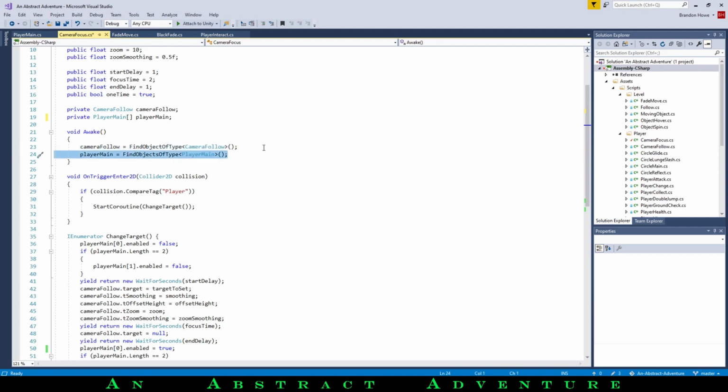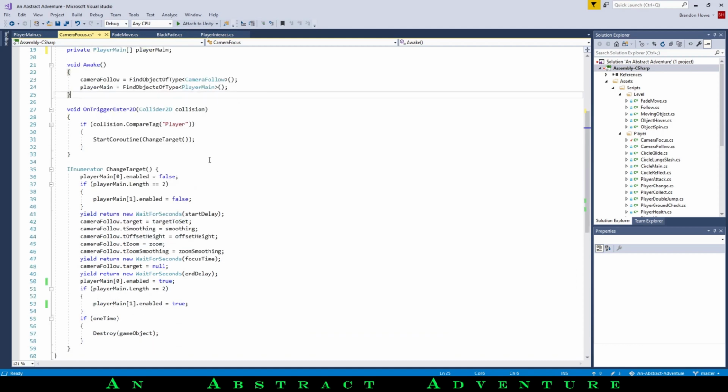So in Awake, we're getting a reference to one or both of the player main scripts by using FindObjectsOfType PlayerMain, with that being plural, because that'll get a reference to all objects that have the player main script on them, which in this case is either one, or both of our characters if they both exist in a level. Because, again, a reminder that not all levels will have both characters. Some levels you'll be playing as just the one character or the other.